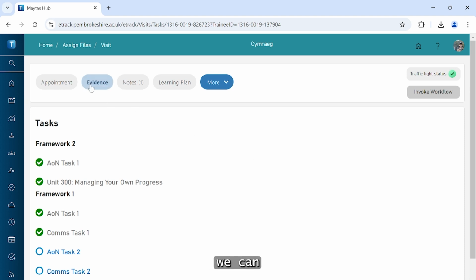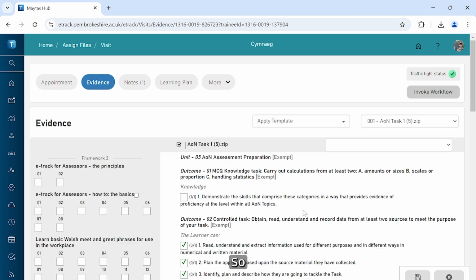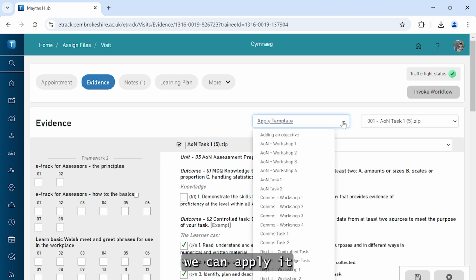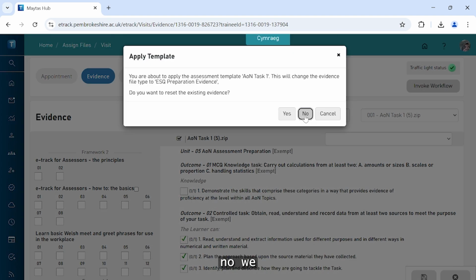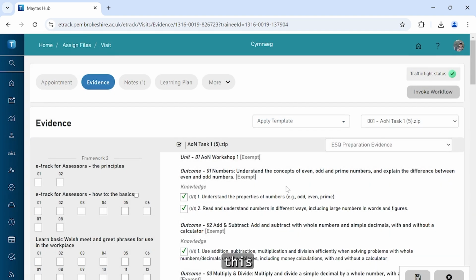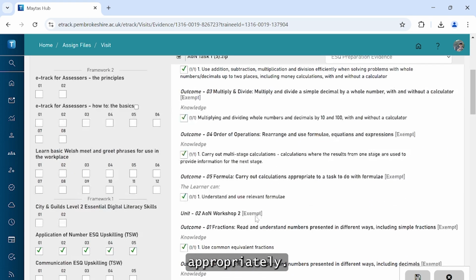So once we've done that, we can head to the Evidence tab here. So because it's AON task 1, that is the knowledge check for application of number. So we can apply a template and scroll to AON task 1 there. So no, we do not want to reset any information, so select no there. So this task is linked automatically to the upskilling outcomes. If a learner hasn't met all the criteria, we need to deselect the options appropriately.